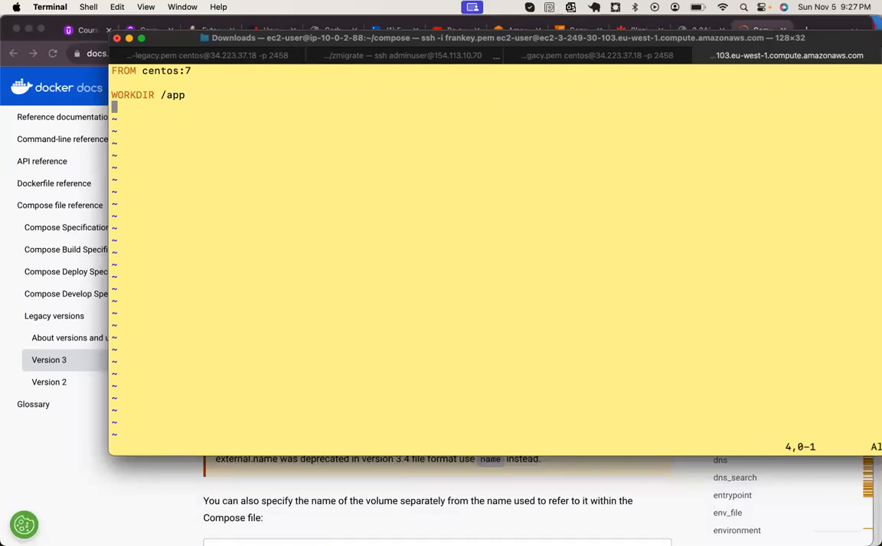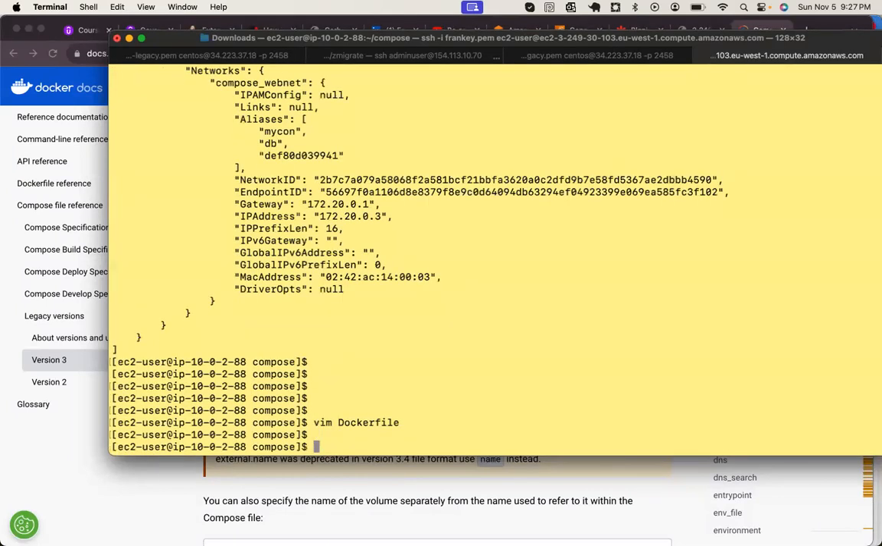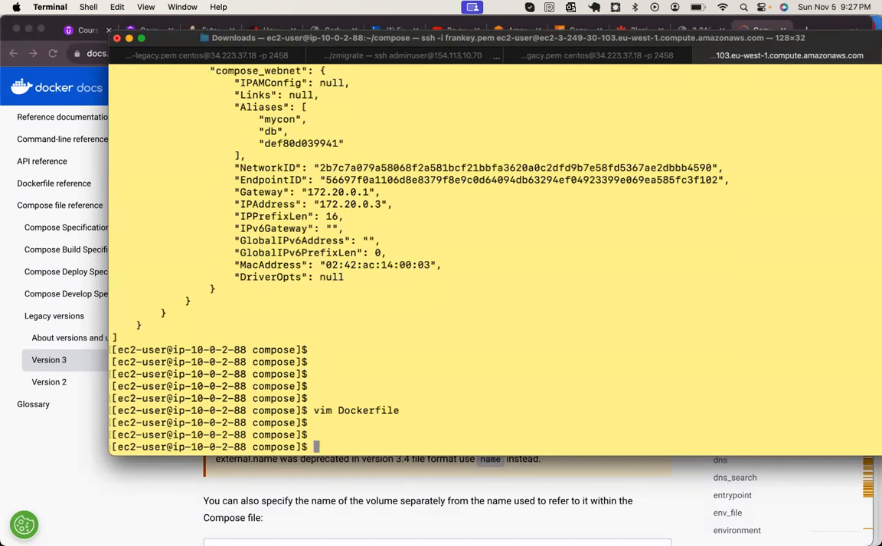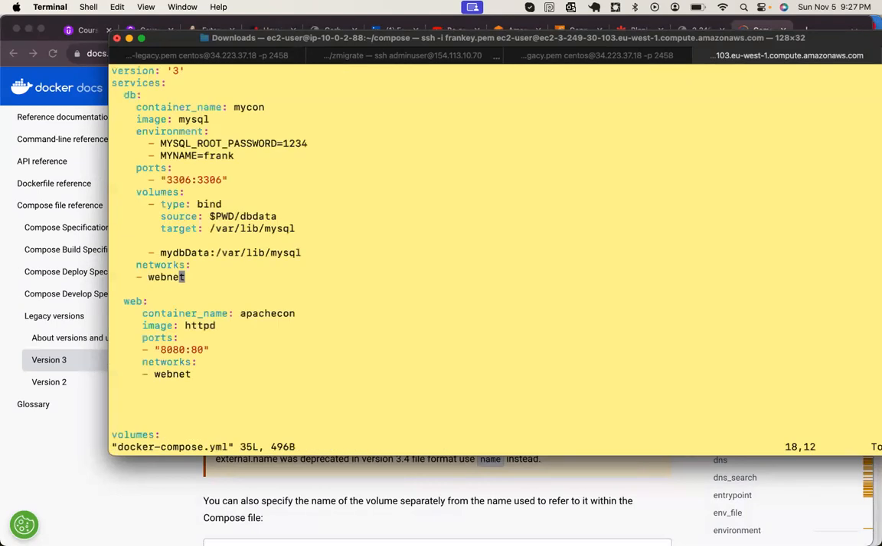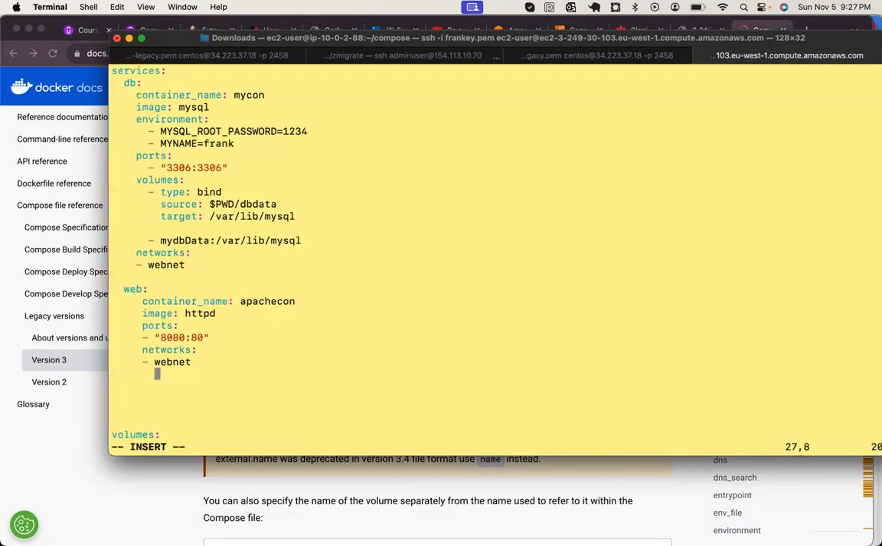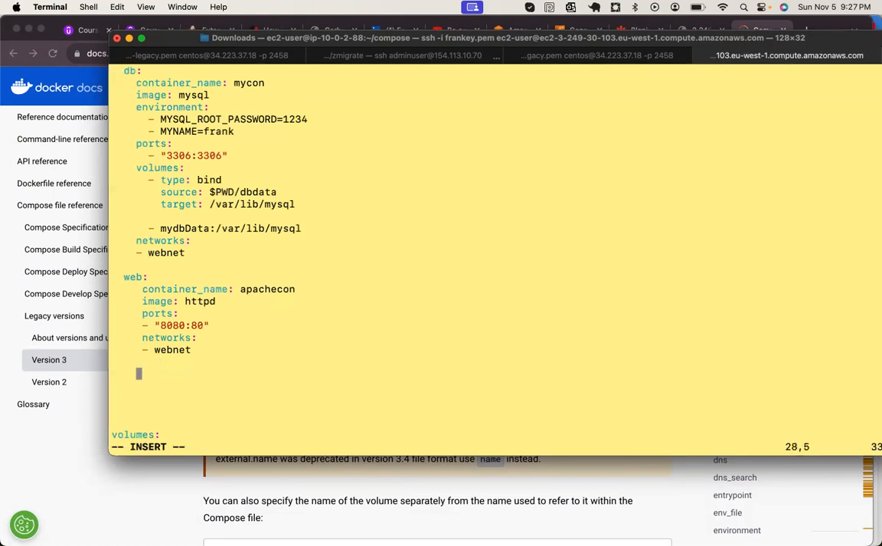Okay, just simple, guys. Save and quit. Now I'll go to my Compose file. In here, I need to create an image. So I'll call this service CentOS.